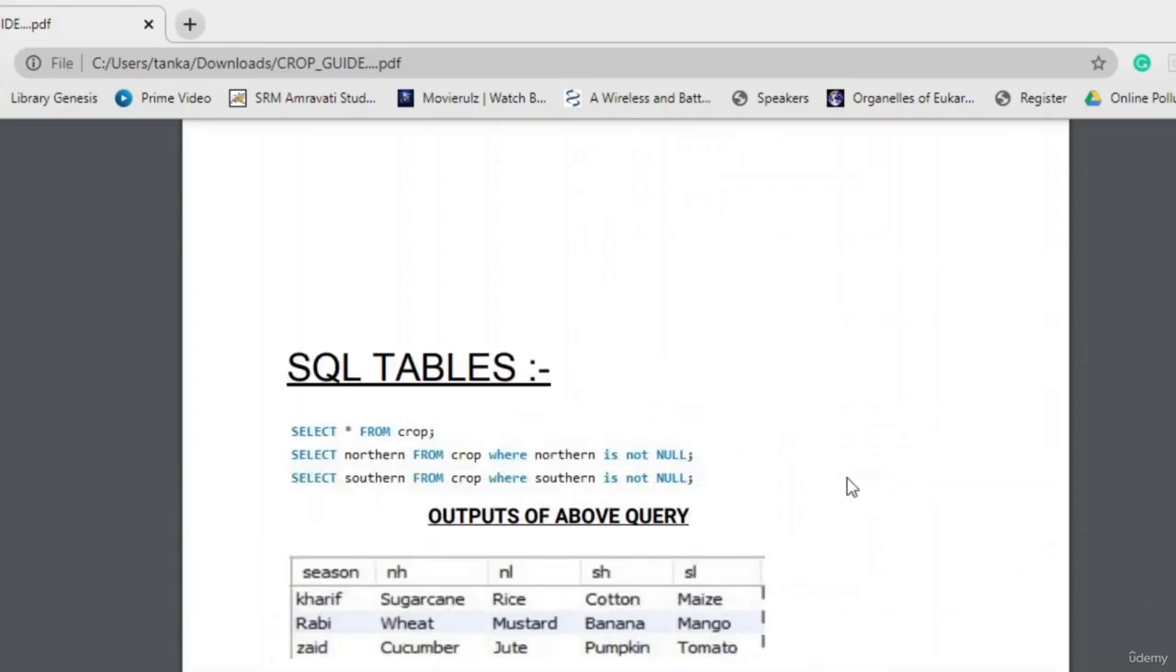Now that, as I said, we'll be creating a database. The database looks like this. As I told you before, we are going to create a table, and in that: season, NH, northern states with high, NL, northern states with low, SH, south high, and SL, south low. The name high represents whether the budget and the acres are greater than 50,000 and greater than 10.